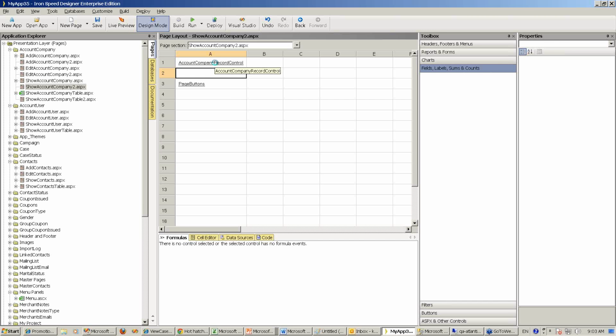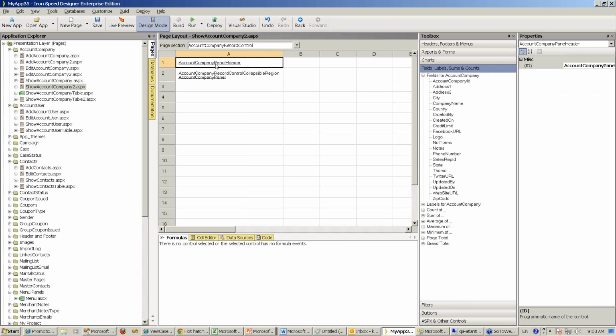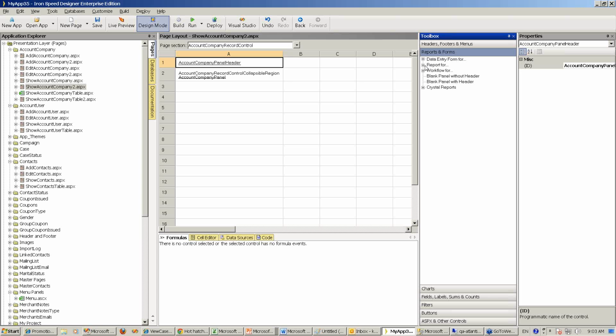Now, to create them again, what I will do is go inside the record. Then I will see that I have all these reports over here. And for example, for my account company, I might want to see all the promotions.